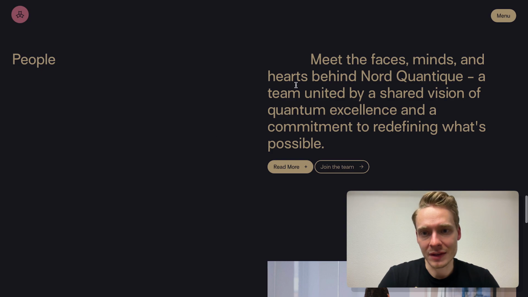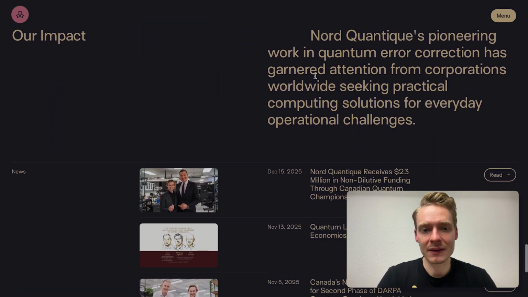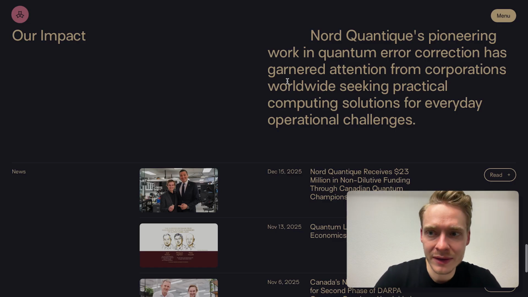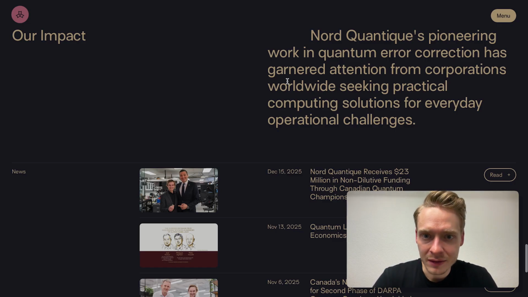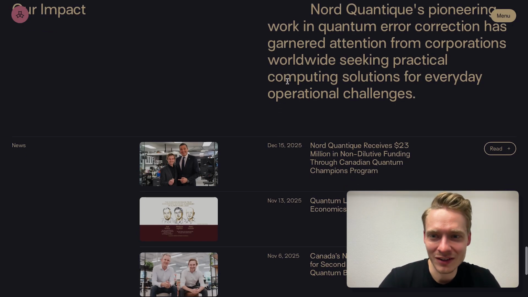And then there is something here about the people: meet the faces, minds, and hearts behind Quantique, a team united by a shared vision of quantum excellence and a commitment to redefining what's possible. Then it says our impact: Quantique's pioneering work in quantum error correction has garnered attention from corporations worldwide seeking practical computing solutions for everyday operational challenges.